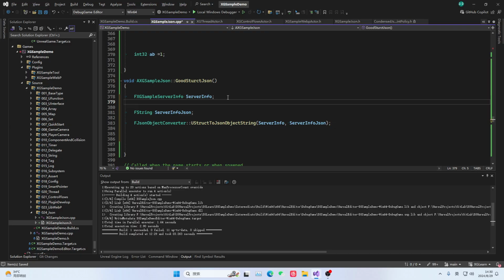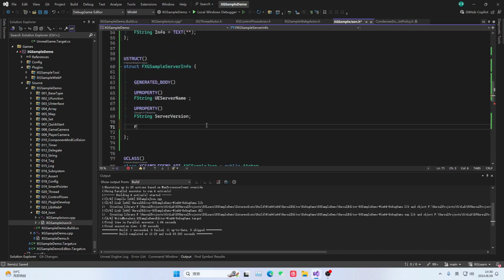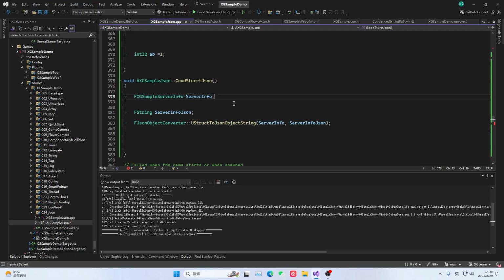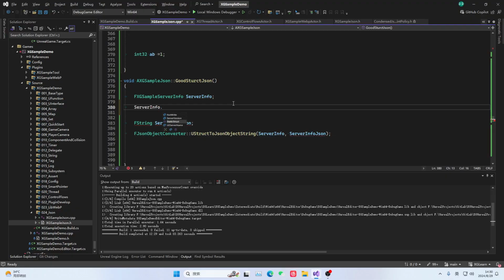We take this attribute and make a modification. At the same time, we use this specifier and write an attribute. We call it not serialized. This property will not be serialized. Then we find the value at this location and assign it. We will name this XG server.